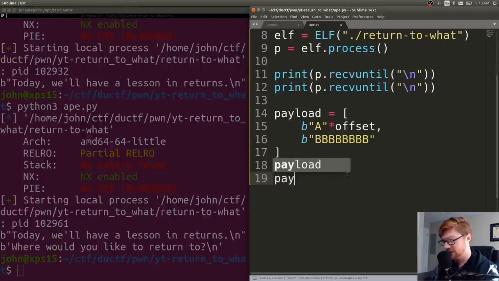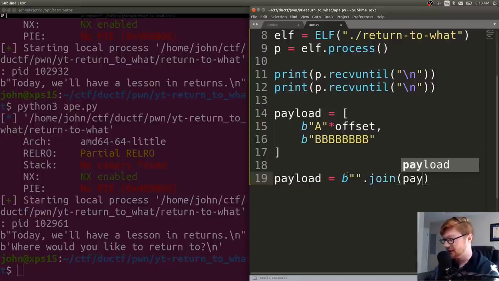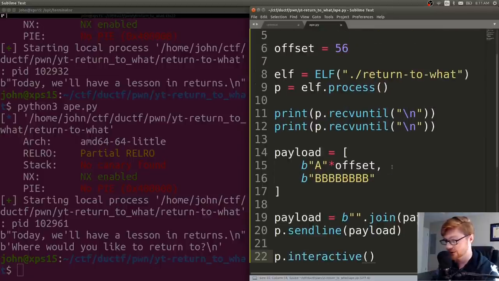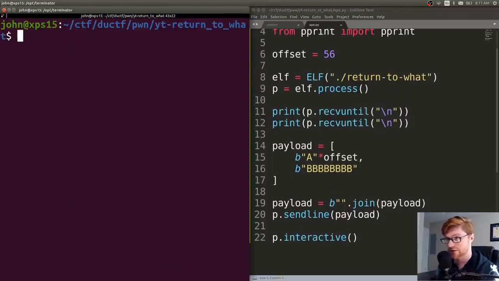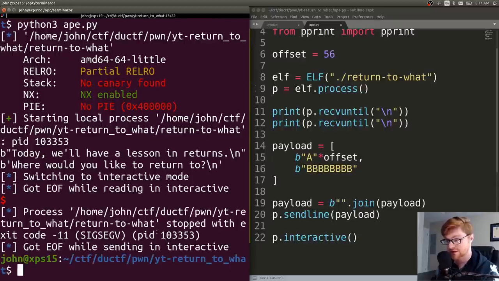And I'm going to join this payload together. I'm only using it as a list here so you can kind of visually see the pieces of our payload, but then I'll put it all together into one line so I can simply p.sendline our payload and then make that process interactive. Okay, and it should error. It will receive that segmentation fault in our case, right? Let's send it. There we go. Switching to interactive mode, got end of file while reading, and it just simply died.